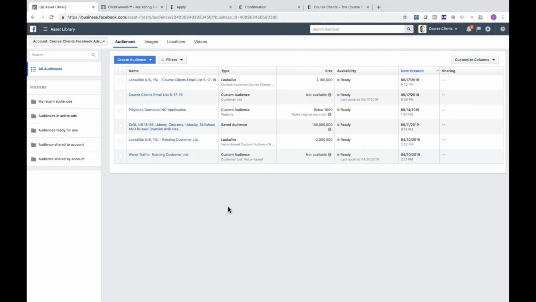In the next couple modules, what we're going to do is create campaigns, ad sets, and ads that will show the right message to the right person at the right time, depending on if they're cold, warm, wherever they are within the funnel. Hopefully that was valuable for you guys.